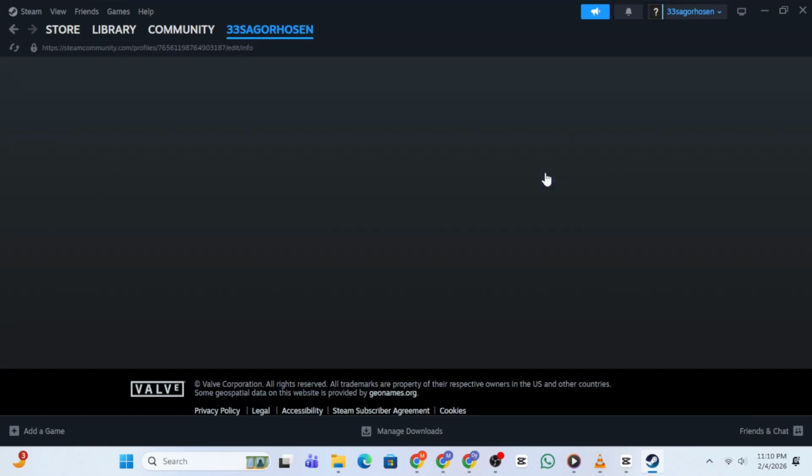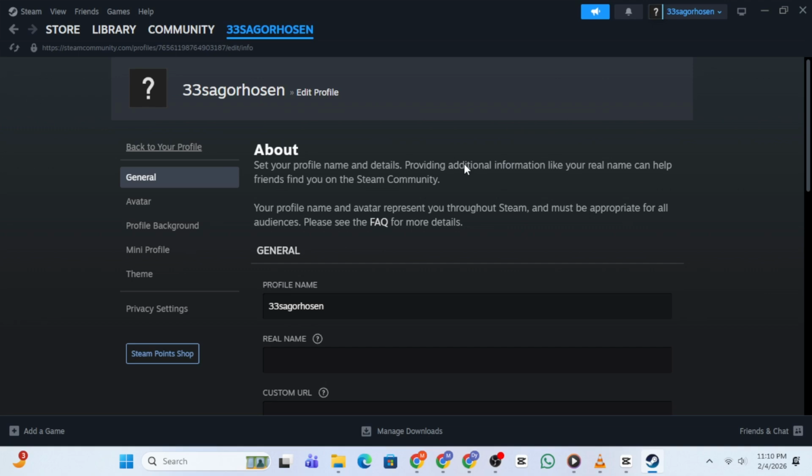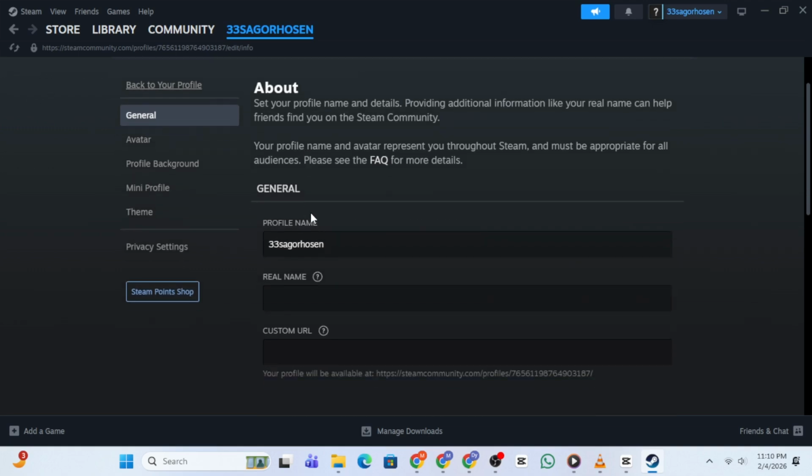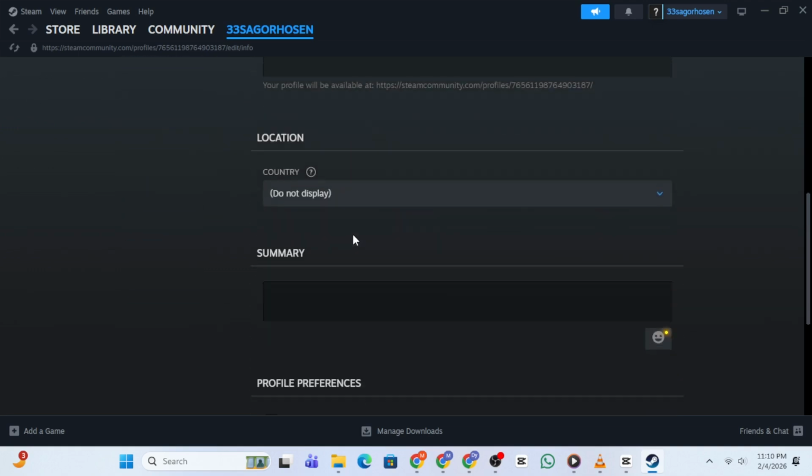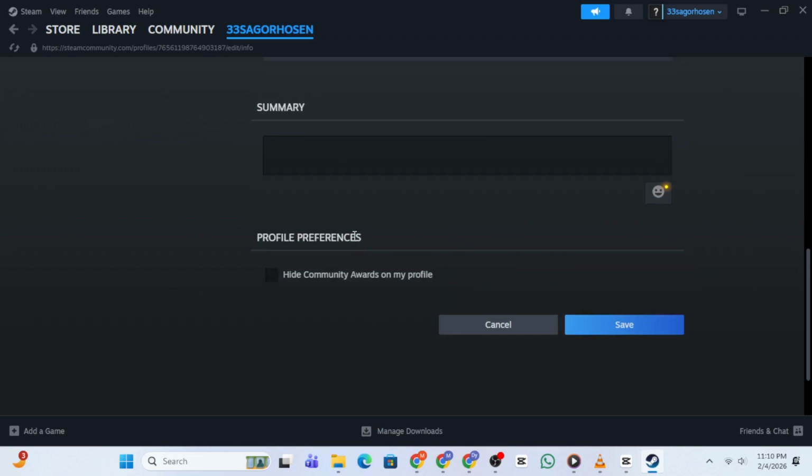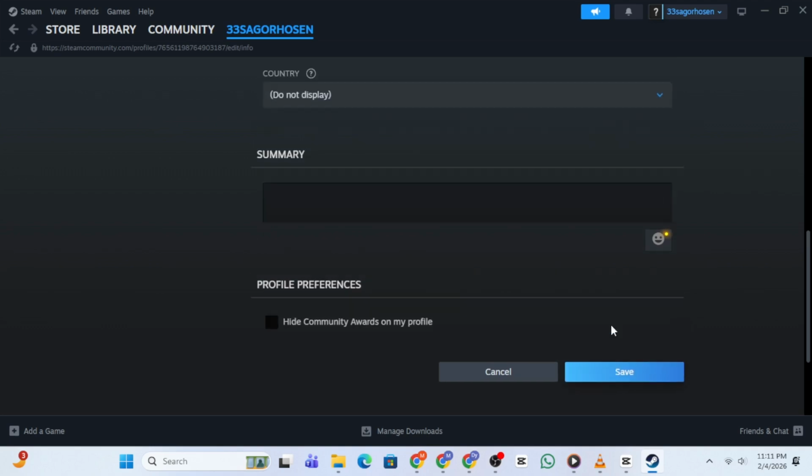Start by setting your profile name. This is how other gamers will recognize you, so choose something memorable. Next, add your location, which helps others know where you're gaming from. After entering these details, don't forget to click Save to apply the changes.